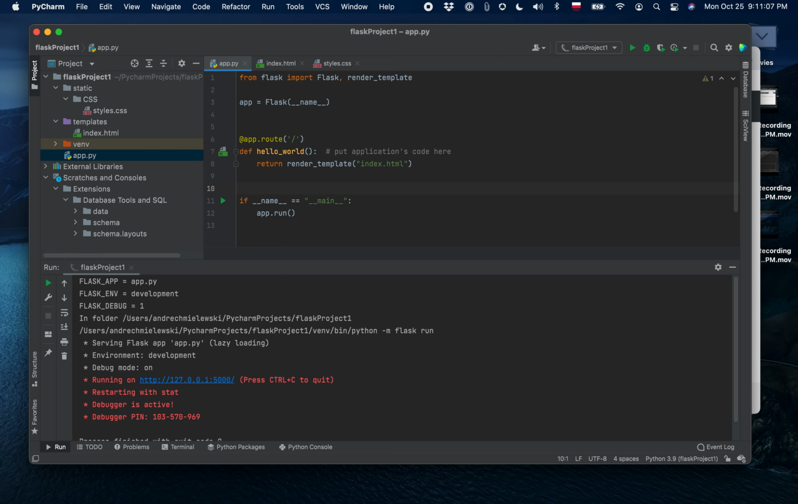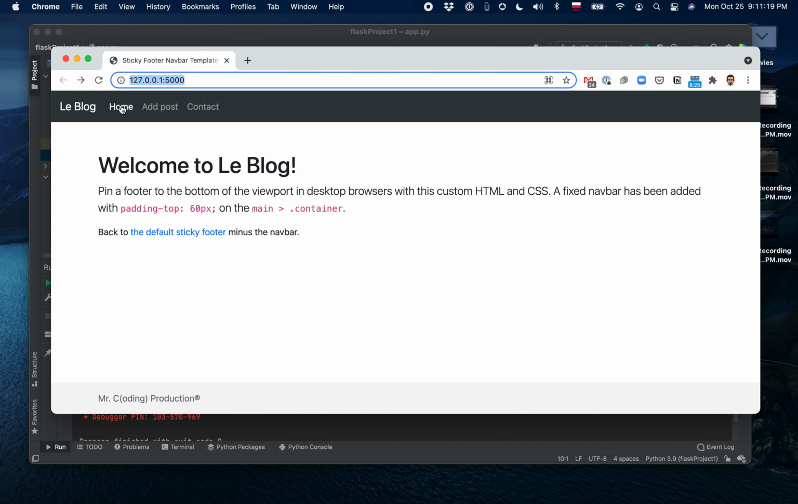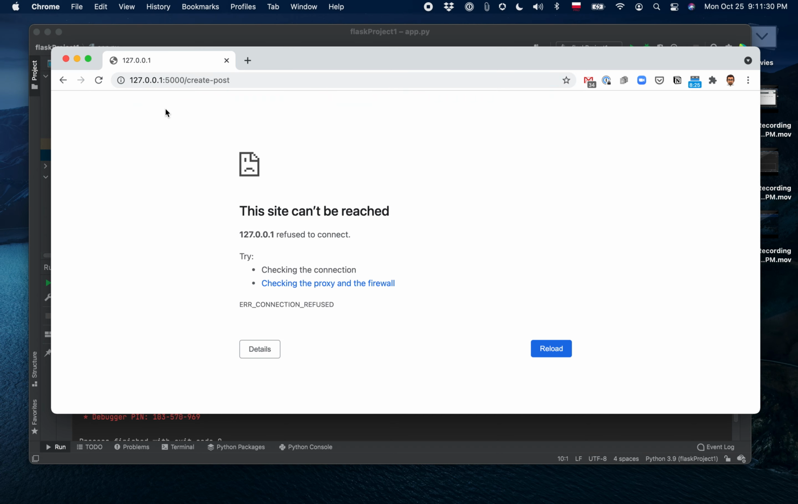We are back, and our goal for this video is going to be to create a form for us to add something to our database, right, to our blog. So here we have our blog, Mr. Coding Production, and I've created this add post button, and it doesn't go anywhere. Not particularly exciting. So the first thing to do is really we should make a route, right?